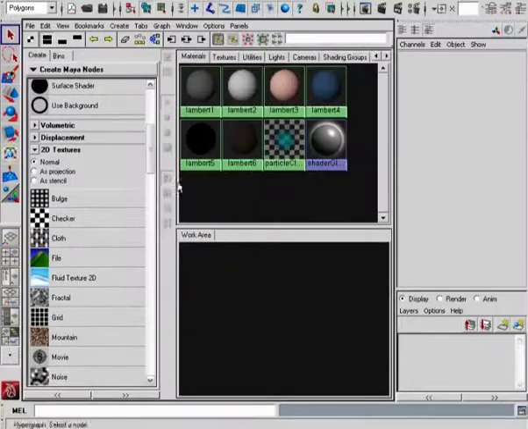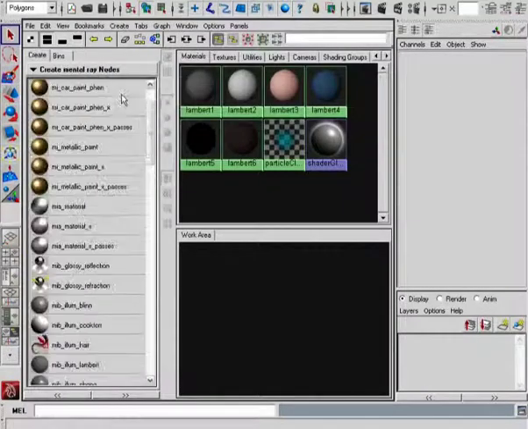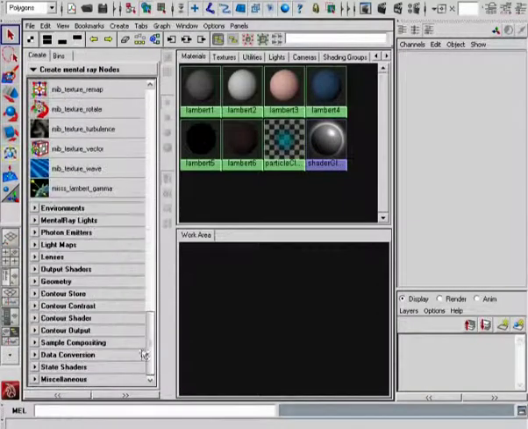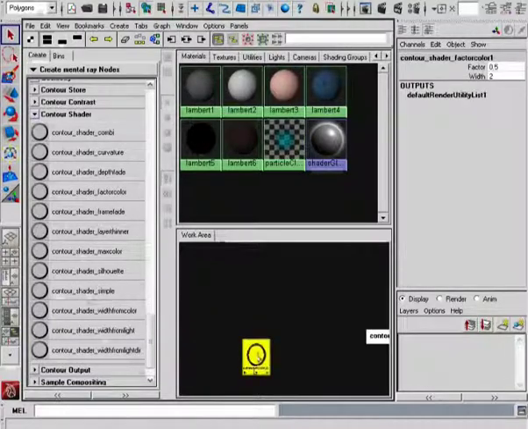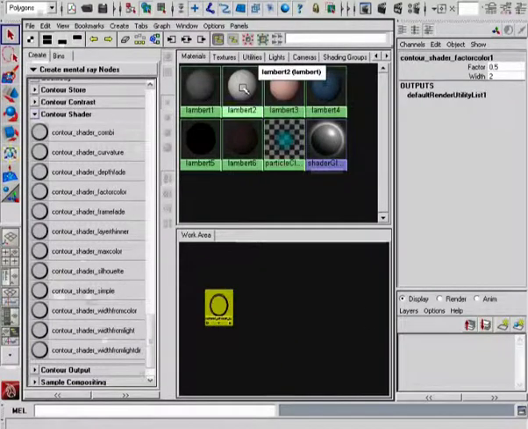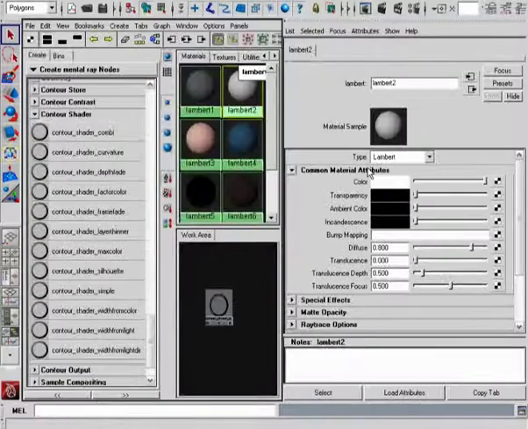So let's take a look over in the hypershade. This will be found over in the mental ray nodes, down with the other contour shaders. And right here in the middle we have factor color. We'll drop this in, and now we'll make sure that this is connected to our other shaders.